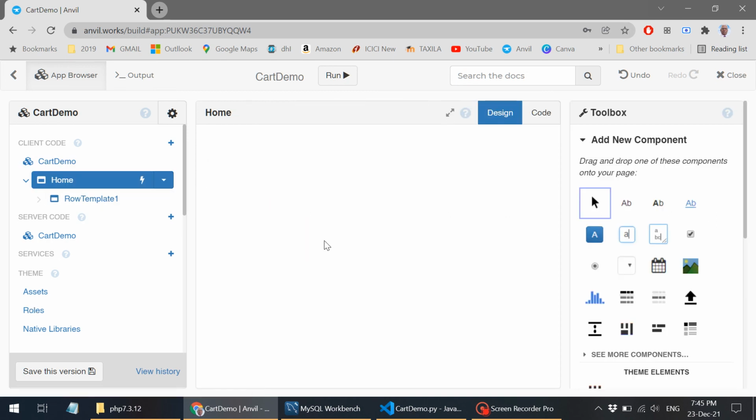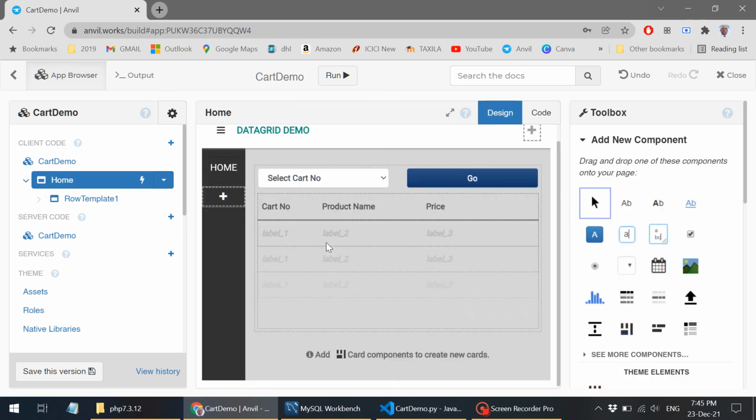I think this is enough for understanding that, because in future all the applications are going to use this. I don't need to explain again how this data grid is programmed.